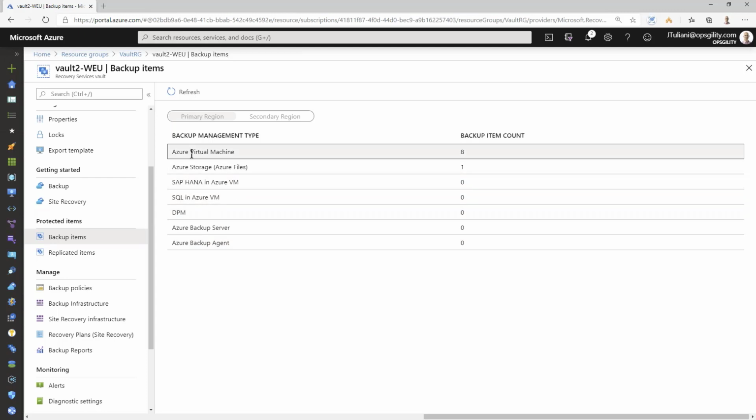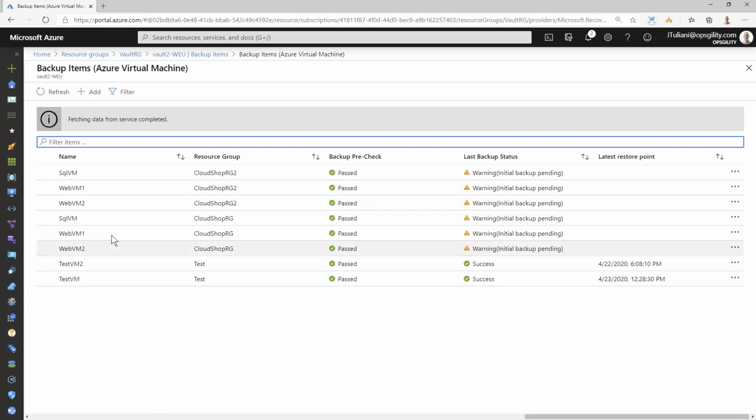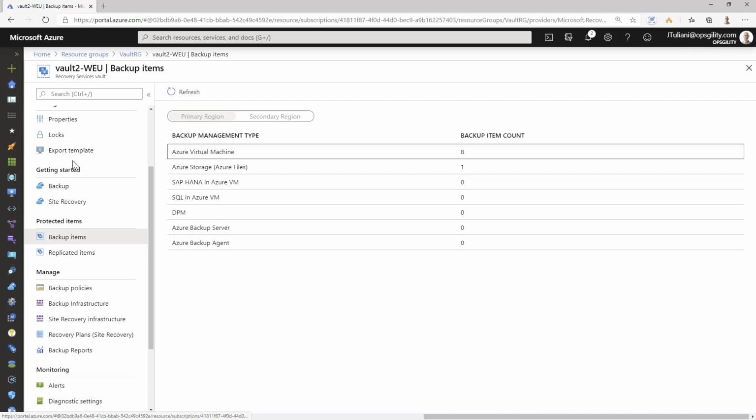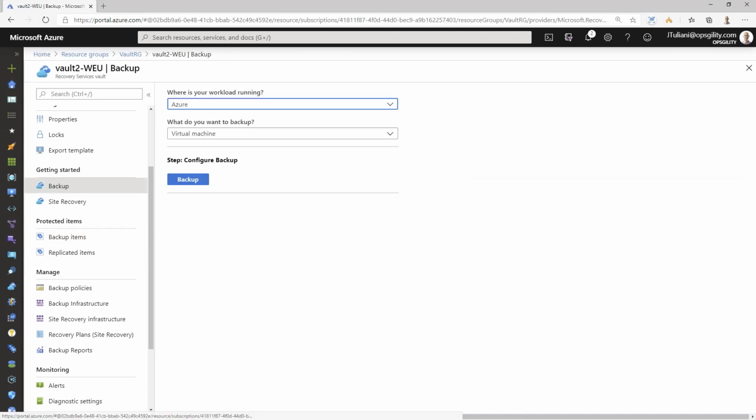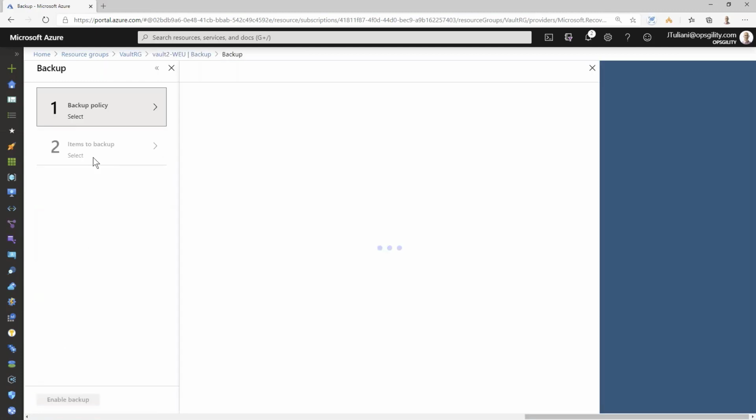So here I can go into my virtual machines, and you can see here the various virtual machines that I have backed up. And I can add more virtual machines from this point here. Although if you want to add virtual machines from the vault, the easier way to do it is under this getting started item on the left, because here it's like a wizard that you just walk through. You say, okay, where is it running? It's running in Azure. What is it? It's a virtual machine, back up, and it just walks you through the wizard.